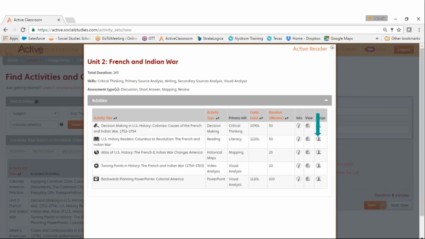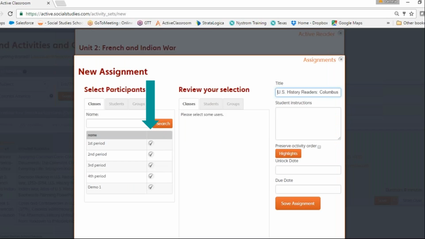Let's go to the reading and the symbol here for assign, and we're going to assign it out the same way we did the entire collection, by selecting the periods we want to use, by writing our instructions, by adding our highlights, unlocking it, setting a due date, and saving. This process is identical to the other process, and ta-da, we're done with assigning out just the one assignment that we really want the students to have hands-on to.